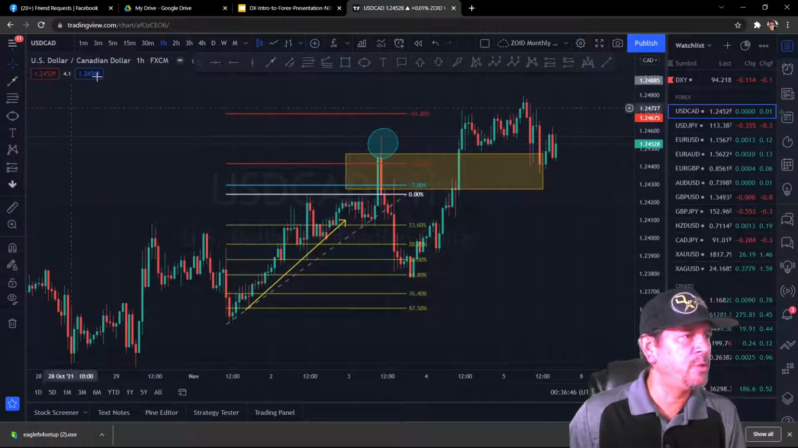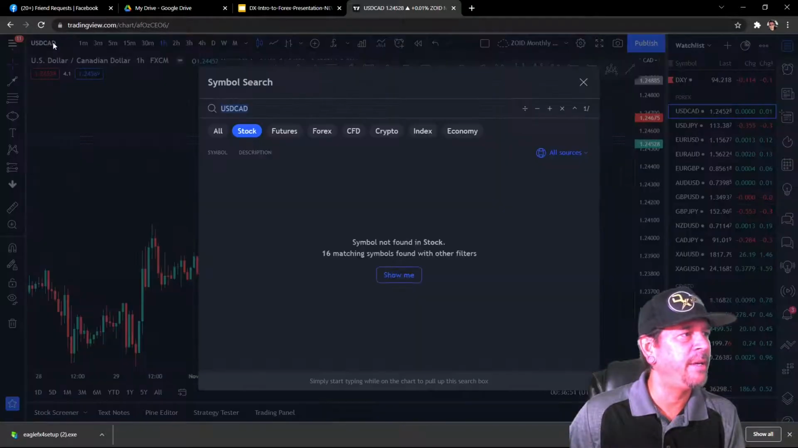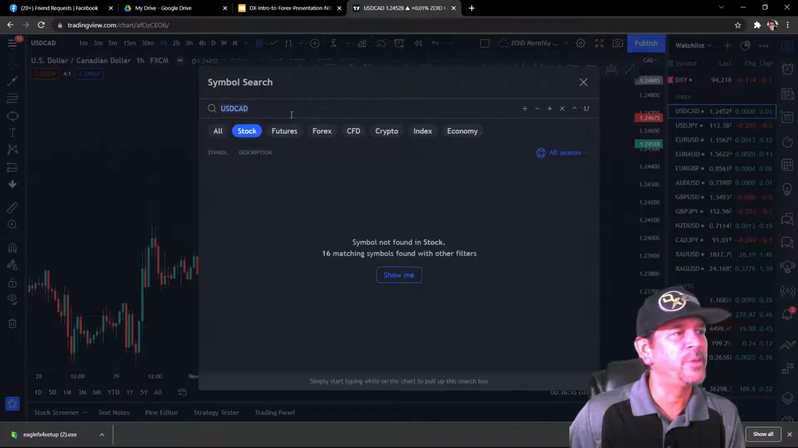We went over the toolbar. We went over your favorite toolbar. We went over the top. Up here, if you click up here, that's going to bring up your symbol search.